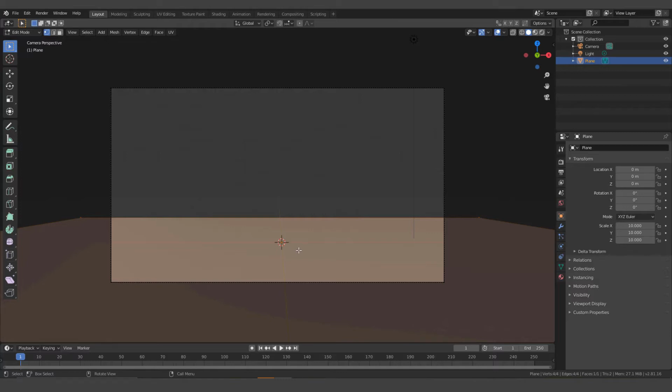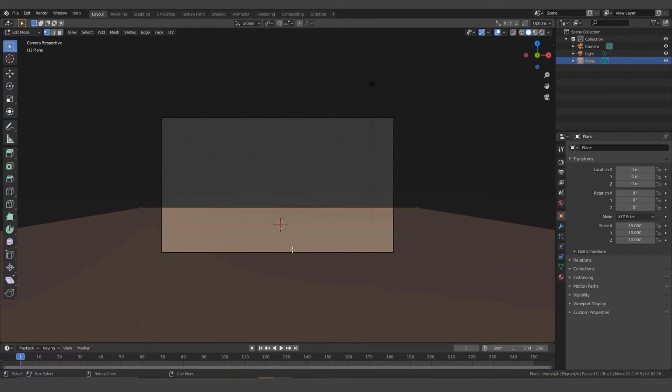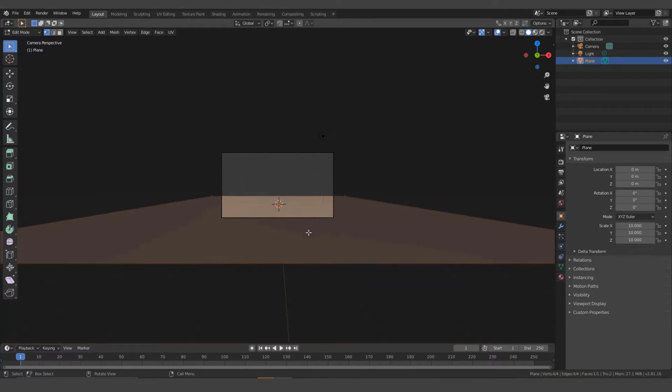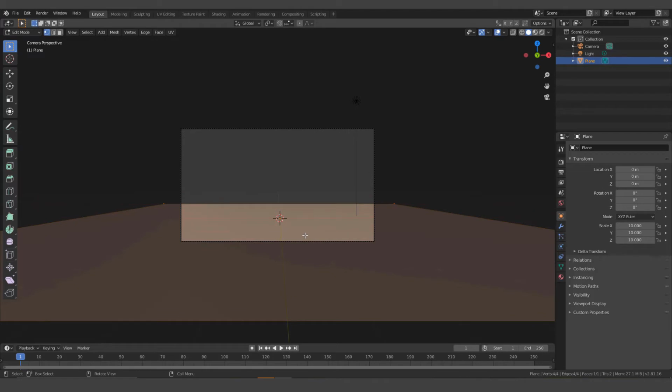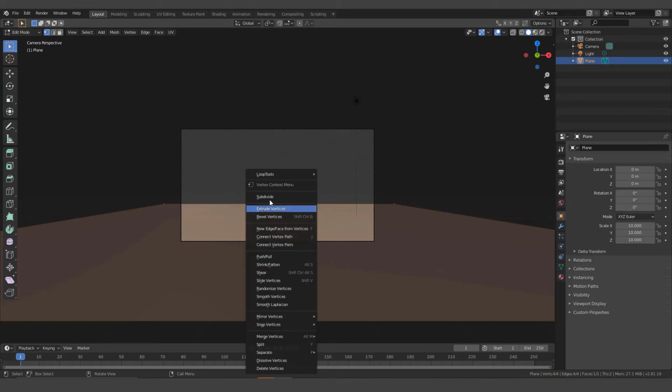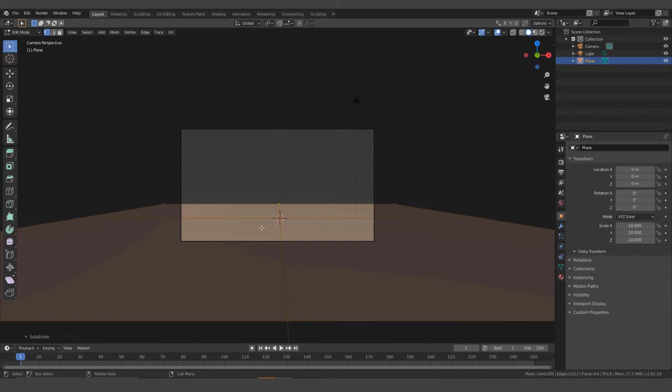All right, so when we want to subdivide this, we need the entire object selected. By the way, if I hit Alt-A, it'll deselect everything on my object while we're in edit mode. And then if I hit A, it'll select everything. So for this to work, we need everything selected. So please hit the A key. All right, and now we're going to right-click, and then we're going to hit Subdivide. You can see that it chopped it into 4 pieces.